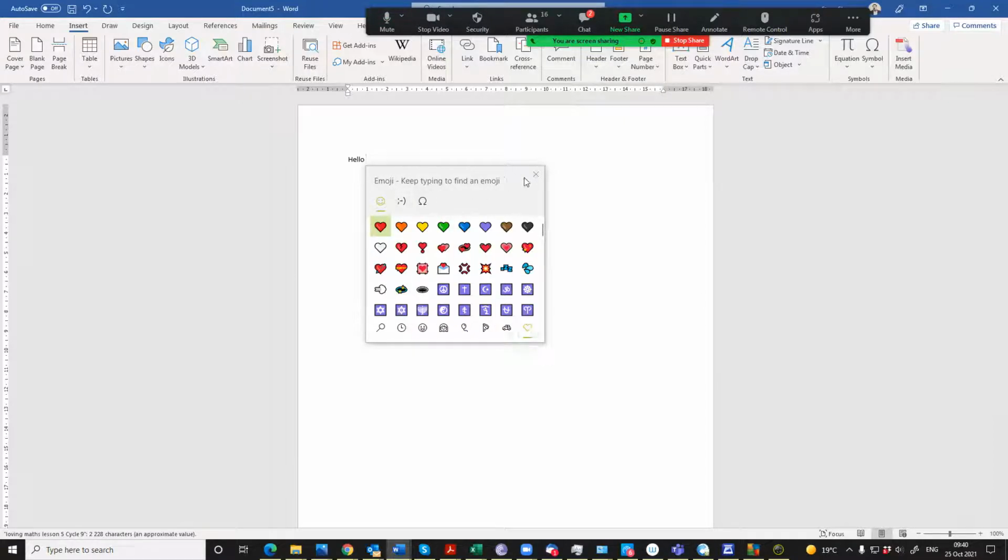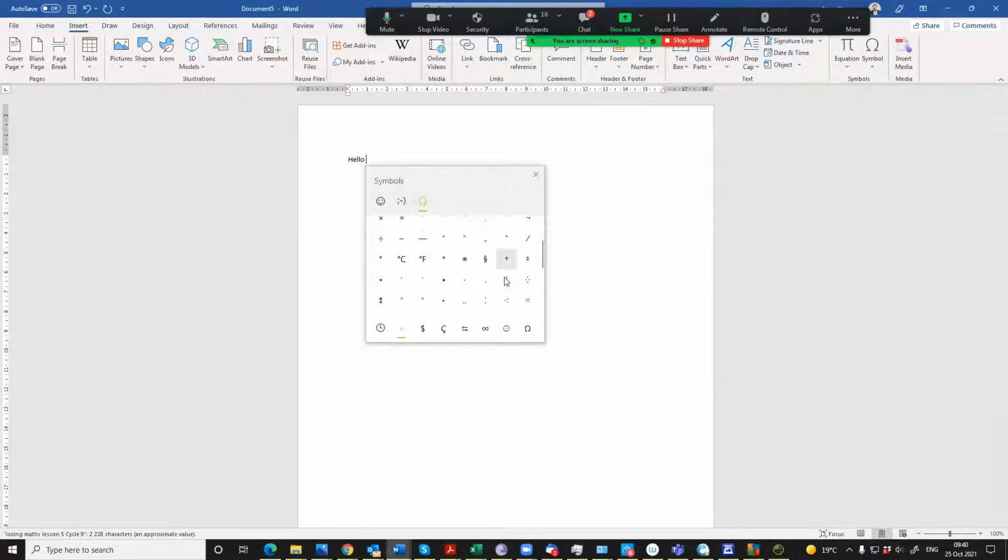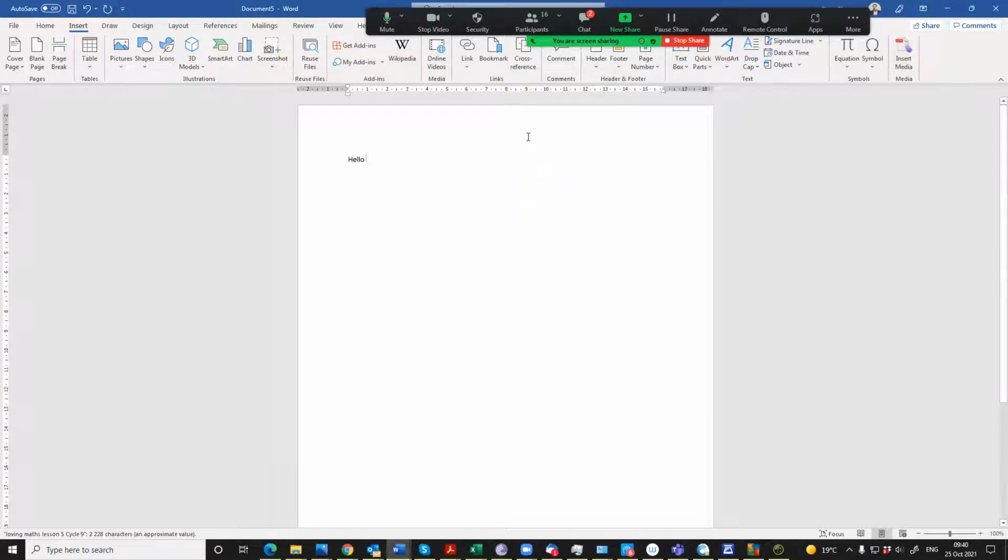Which button did you hold down? I knew this would get people excited. You've also got symbols. So sometimes you're looking for a symbol like a percent or something, and you want to know where to find it. So what you do is you hold down the Windows button. And where's the Windows button again? I'm going to show you.